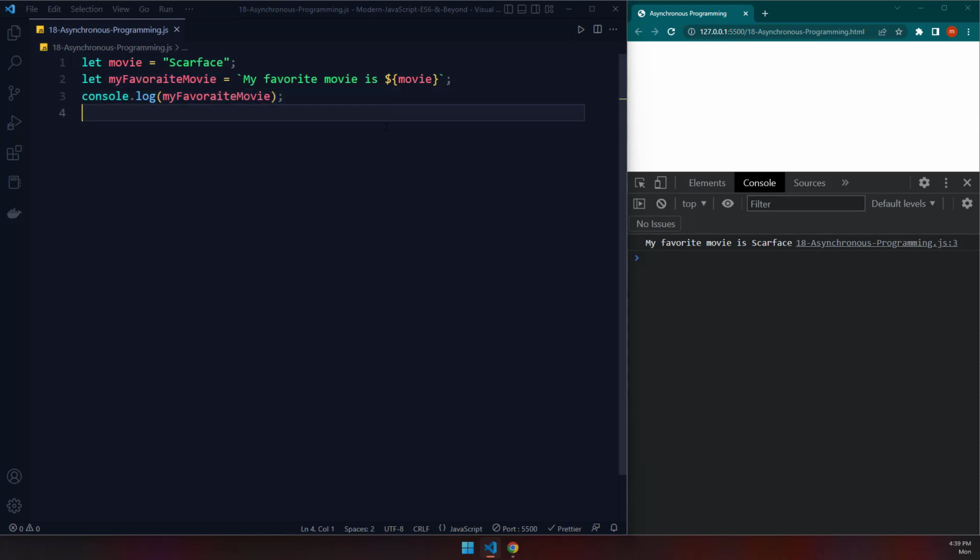So, if I want to use the movie variable value right here, I need to wait for this line to finish. And if I want to console log my favorite movie, my favorite, is this misspelled? Yep, favorite. Let's remove the A. Let's save that. If I want to log the value of my favorite, this line, line 2, has to finish before I can run line 3. So every next line depends on the previous line.